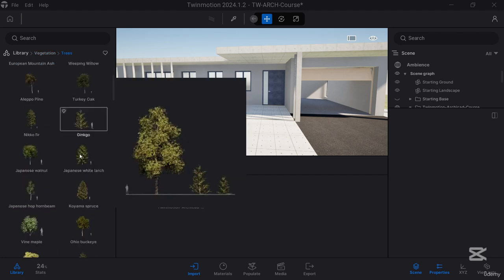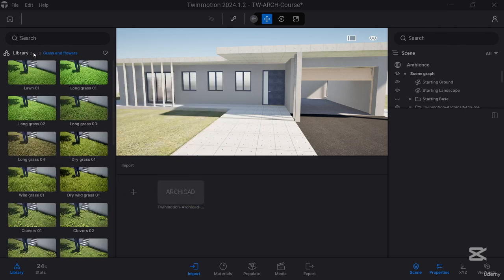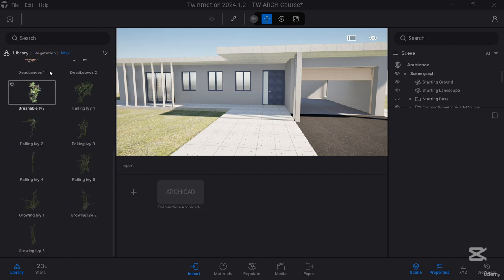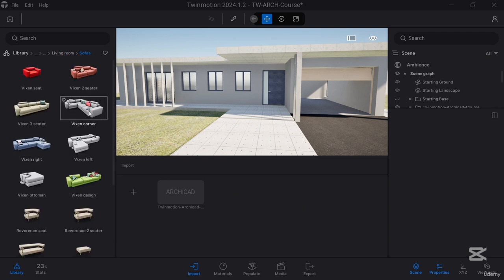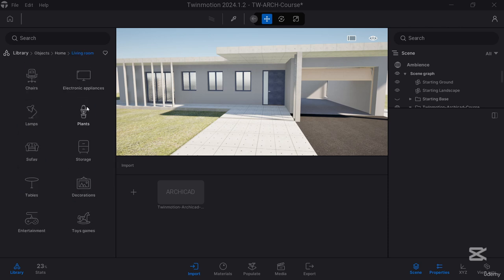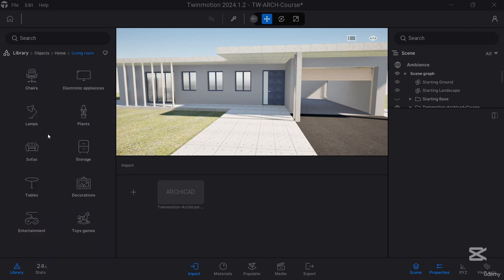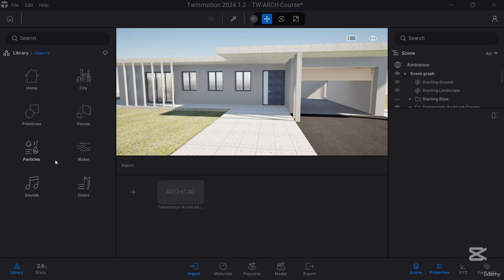Vegetation for trees, so many trees, landscapes, bushes, grass. I'm gonna teach you how we can make grass as well, rocks, and some other stuff like this. We have also other objects here. If we don't like them, we can choose from here some sofa, for example, if we are not so happy with the other. Plants, decorations, electronics, so many things. I would really say take the time and see all the stuff we have inside Twinmotion, because there is so much stuff inside.